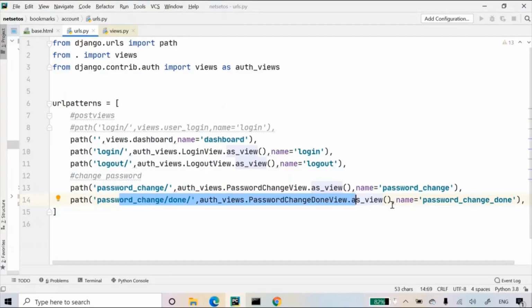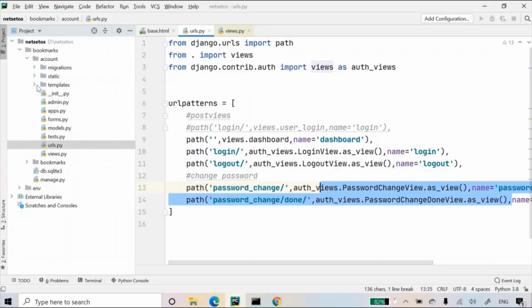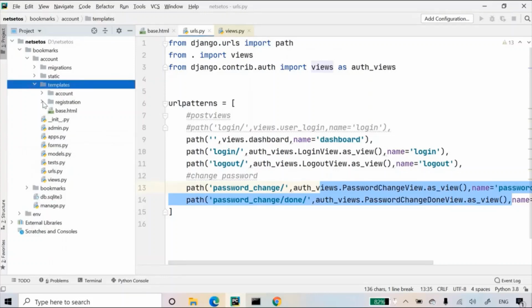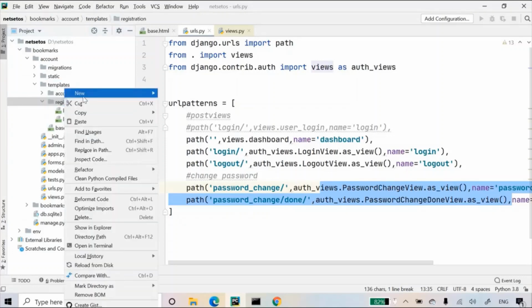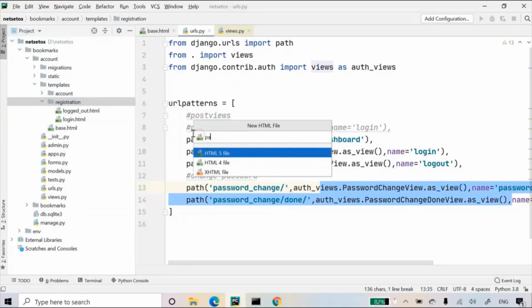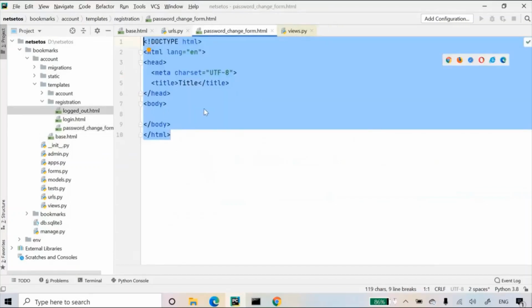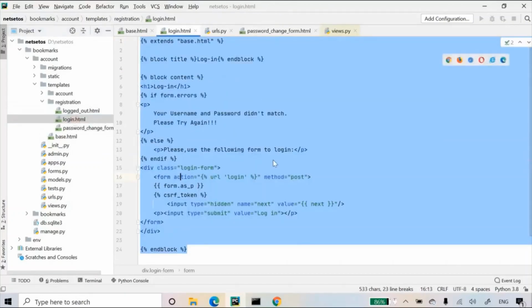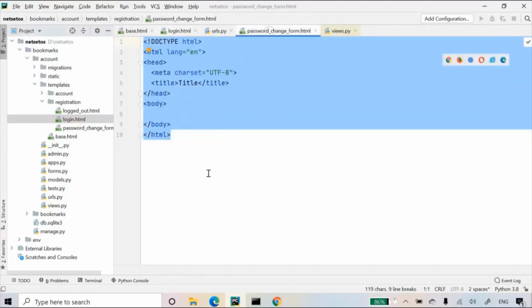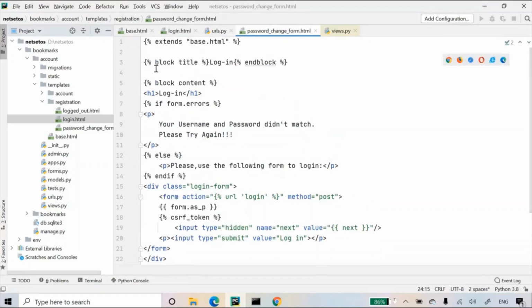Now we need to create a template for both of them. So for that, I'll go to templates. Inside templates, we have registration. When I open registration, I'll make a new HTML file with the name password_change_form.html. Now for password_change, I'll take the help of login. We'll copy it here in password_change_form.